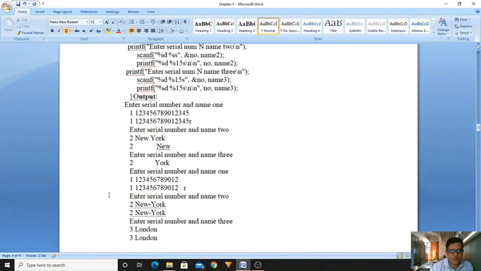Once again I am running this program here. I am entering this 1 and whatever we are entering, it is displaying as it is. And whenever I am entering the serial number and name 2, I am giving 2 and new-arc with a hyphen, as it is it will display. And for number and name 3, I have given 3 and London, it will display as it is. So whenever you are reading the value through %s, you are not supposed to give any blank spaces. If you give the blank spaces, it will skip.